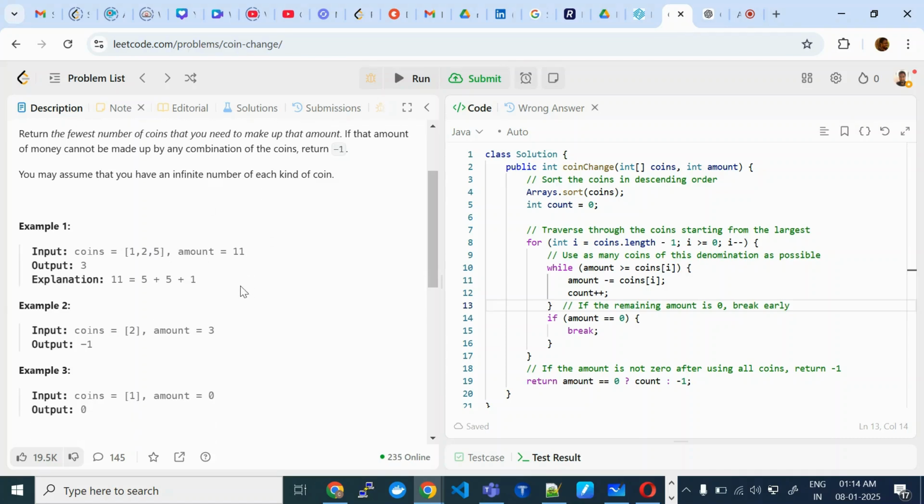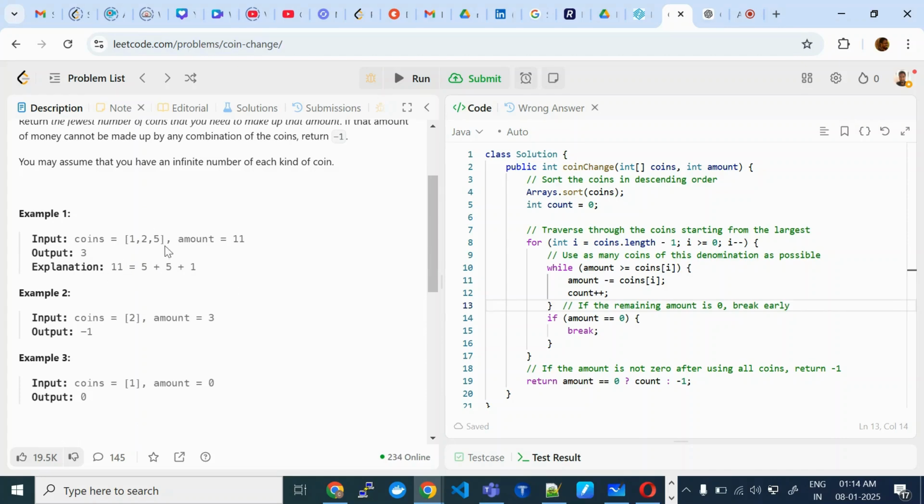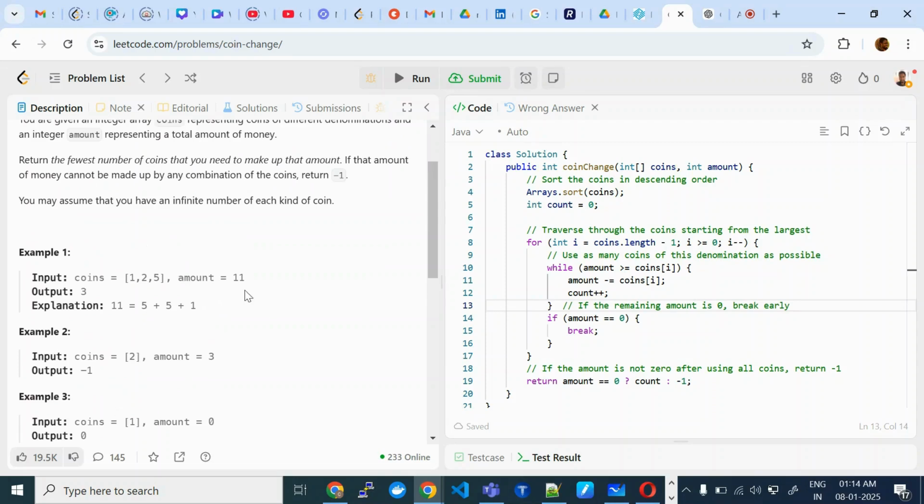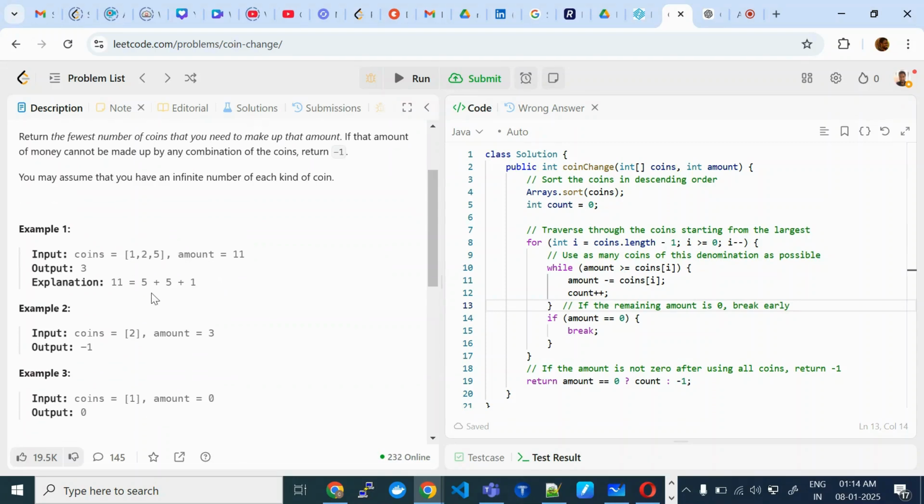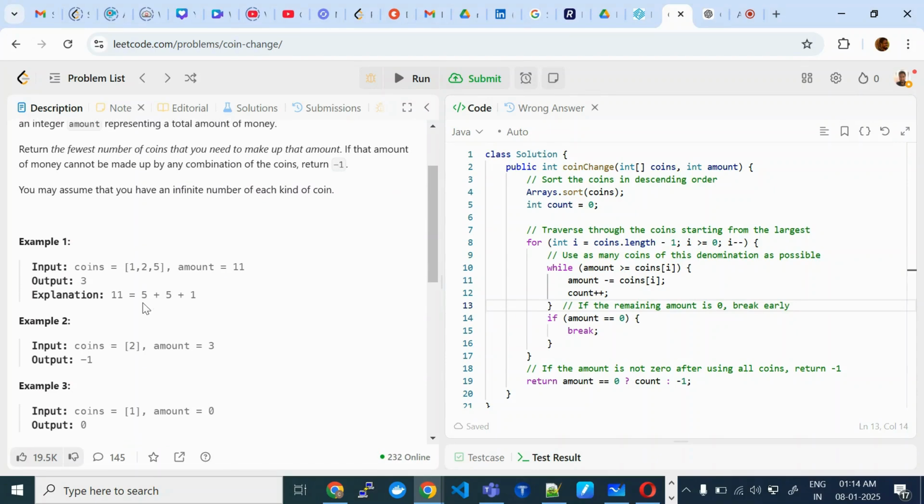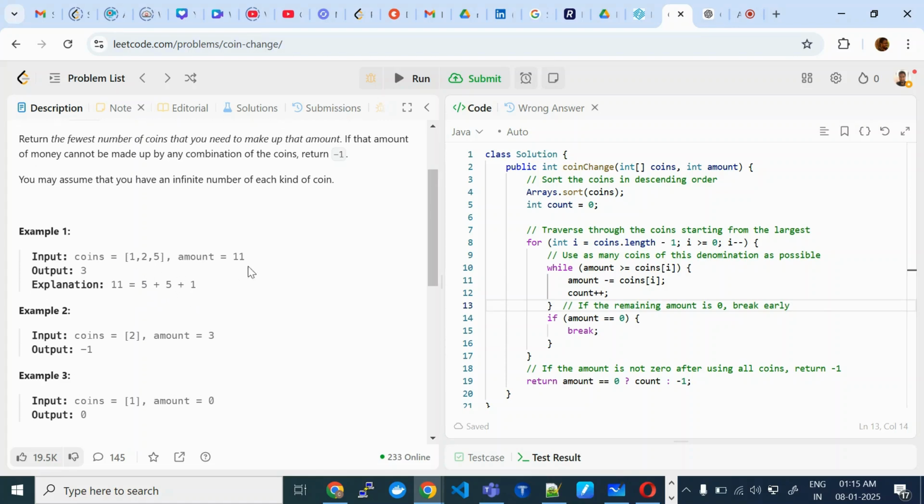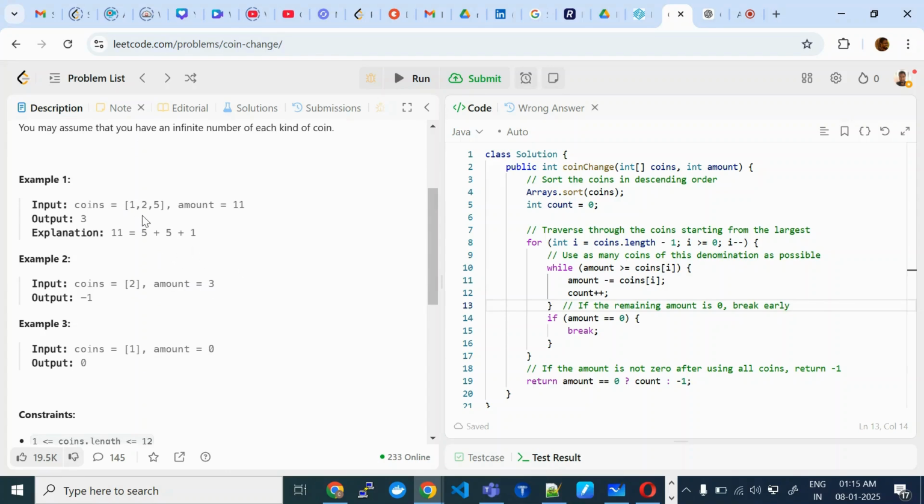To make it, we can have different combinations. Here it's showing that 11 one rupee coins can give 11 rupees, or five 2 rupee coins plus a 1 rupee coin. But the condition is we can form the amount in any combination, but we need to identify the least number of coins. Suppose we take the largest coin 5, two of them, and then 1, we can get 11.